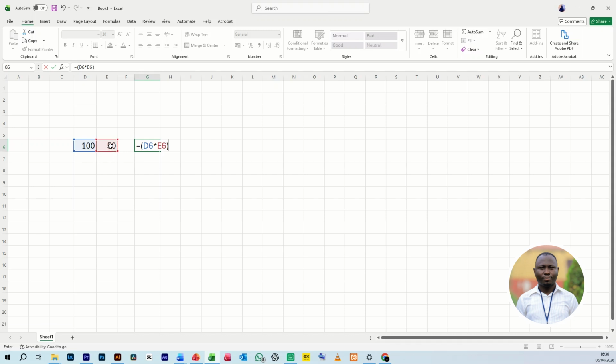How do we multiply? The multiplication sign is above 8 on your keyboard, so you hold down Shift and 8. Then you get the multiplication sign. Then you can hit enter. You're going to get your value like what we have here before us. No rocket science. As simple as that.